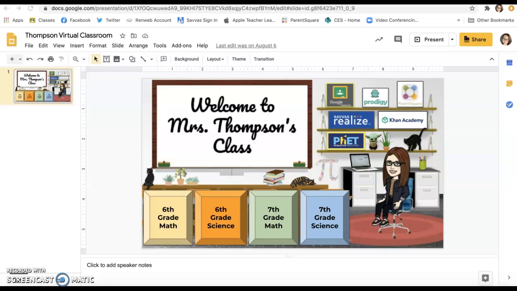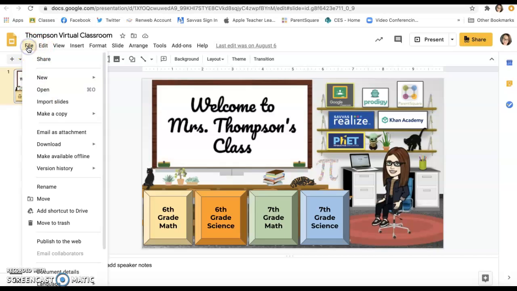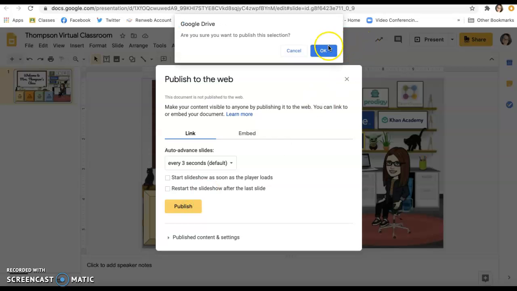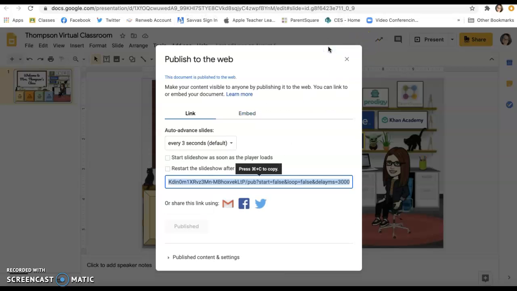So you're going to start off with opening up your virtual classroom in Google Slides that you created earlier. And then you're going to go up to File. So I'm going to click on File, and I'm going to go all the way down to Publish to the Web. So click on Publish to the Web, and then click on the yellow button that says Publish. Click on OK because I do want to publish this.